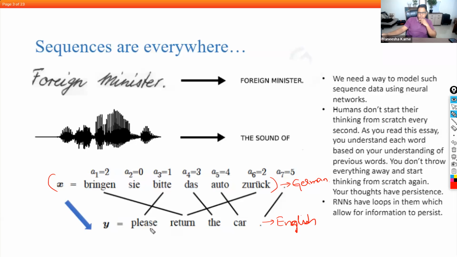if you observe carefully, it's not a word-to-word conversion. The first word in German might be the second word in English. Maybe the third word in German might be the first word in English. So the order in which the words are processed in one language and the way the output is displayed in another language would vary. That means the entire sentence should first be read or analyzed, and only then can you convert that language into another language.